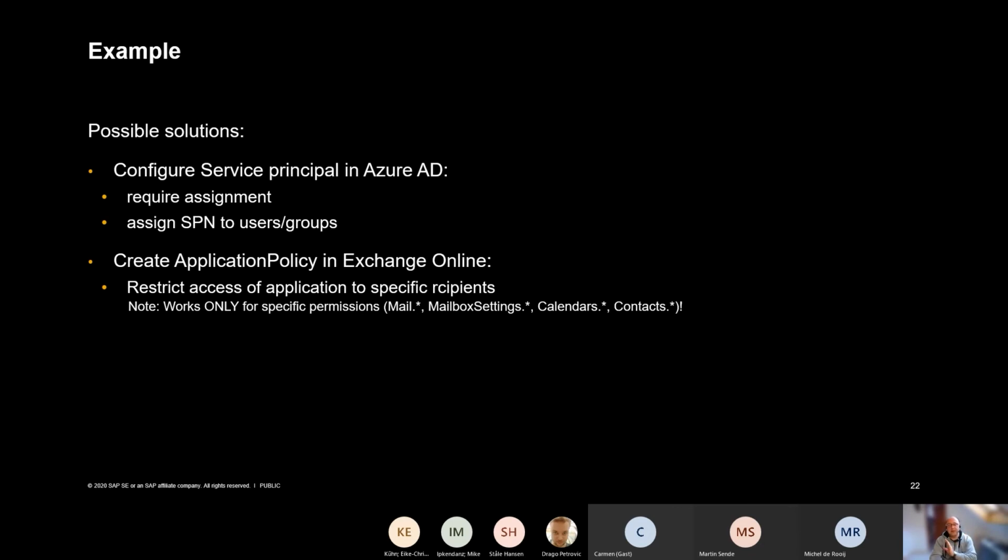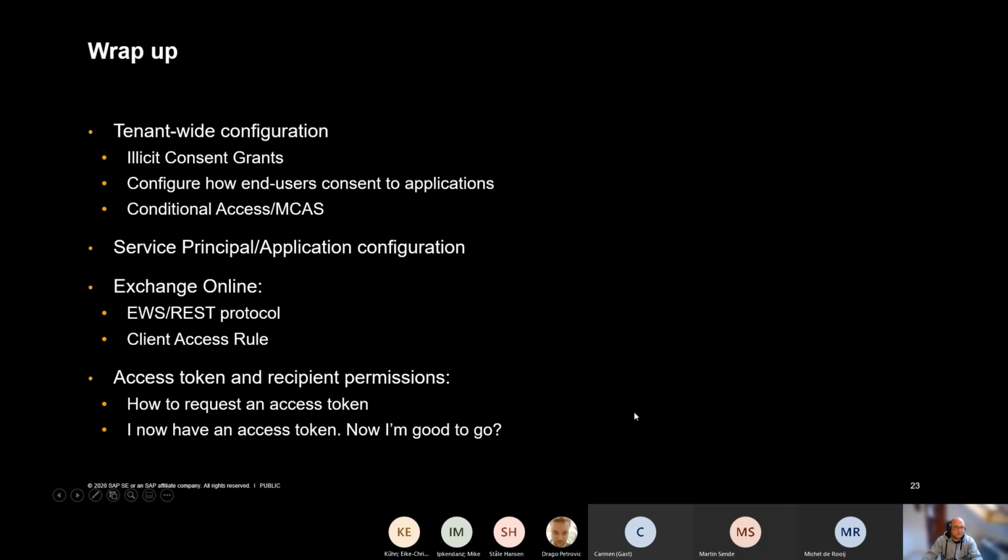But authorization on the Exchange Online level, there's also the other gatekeeper. It will evaluate, hey, okay, this application, does it have access, or is there an access policy, yes or no? And if so, what can it access, the specific recipient, yes or no? And if not, then you will get an error back from Graph or from Exchange Online itself. If the application is allowed there, then it's okay. It will work.